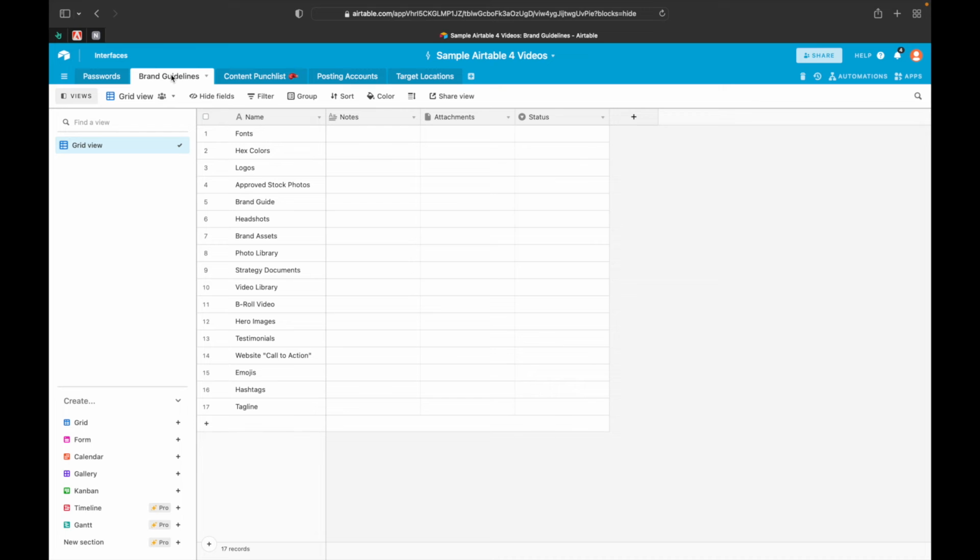Your brand guidelines. This is everything from your fonts to your actual brand guide, if it exists, your headshots, taglines, hashtags, emojis, all the things that you need to have in one place that you might not already have. We've built this for you. So this will be yours forever, and we can start storing things. This list could get a lot longer or shorter depending on what we want to do.